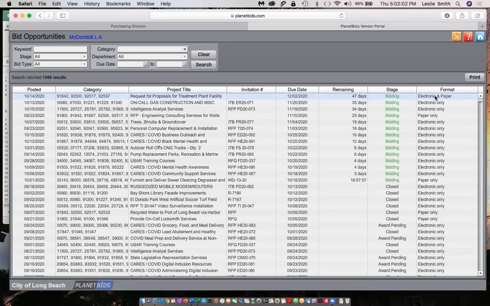Electronic is most common, but sometimes there is an option for paper, or only paper is requested, but it's mostly electronic. So an easy way to find what you're looking for is to use the search area in the upper left-hand side. If you enter a keyword like COVID, for example, that's pretty much all you need to get all of the bids that are having anything to do with COVID projects.